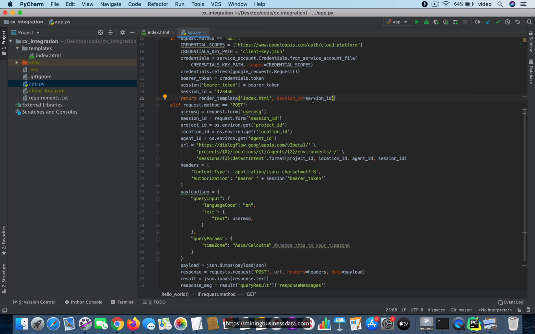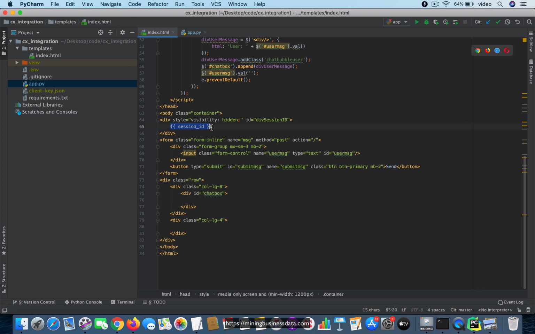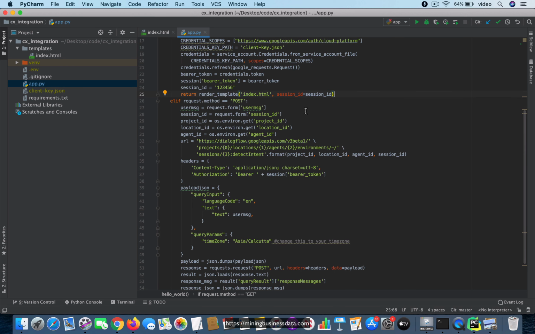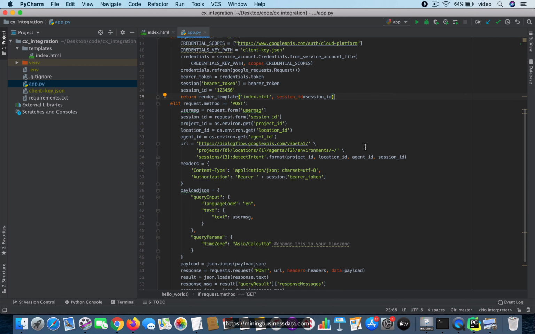So then, as you remember, I called it with these brackets, and this means that when I pass this information to my index.html page, Jinja will first replace this with the actual value and then generate HTML. So this is the GET request. That is, when the page loads, we have to make sure that we get the bearer token, the access token, to make future requests to the Dialogflow agent, and then we also generate a session ID, and then we send it across to the index.html page.